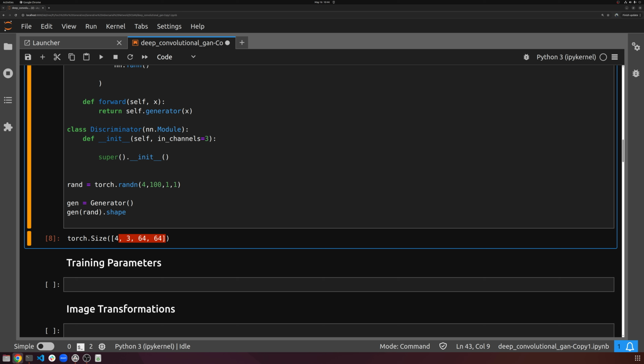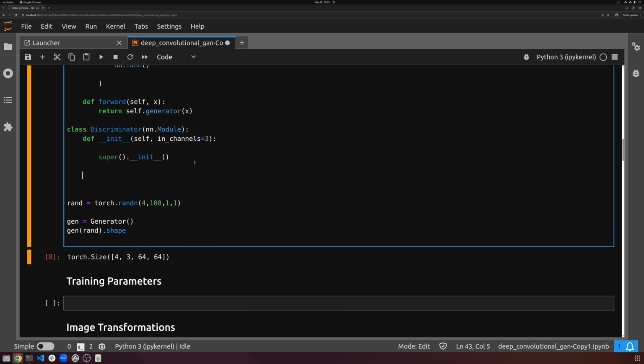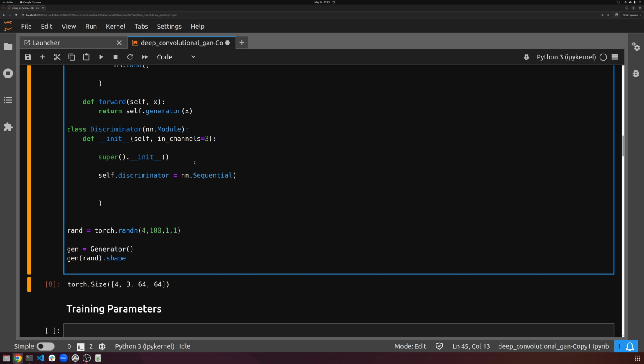And so you can obviously make this look however you want it to. We're just gonna follow the paper implementation as close as possible. So they recommend we will first do discriminator is nn.Sequential. Good. And the first one's going to be an nn.Conv2d, right? nn.Conv2d, and it's going to be in channels.